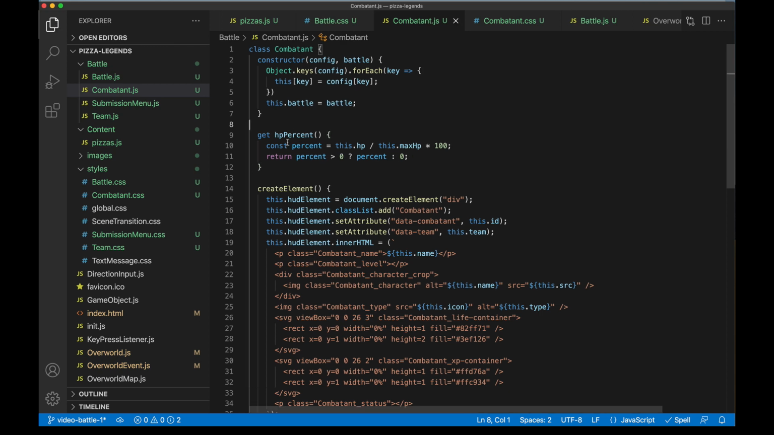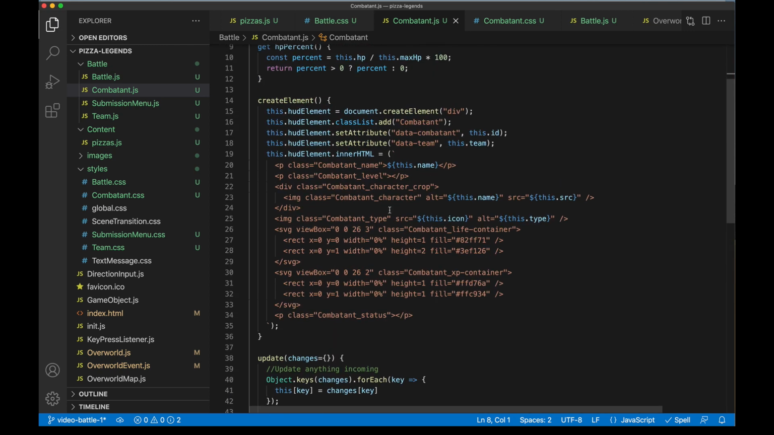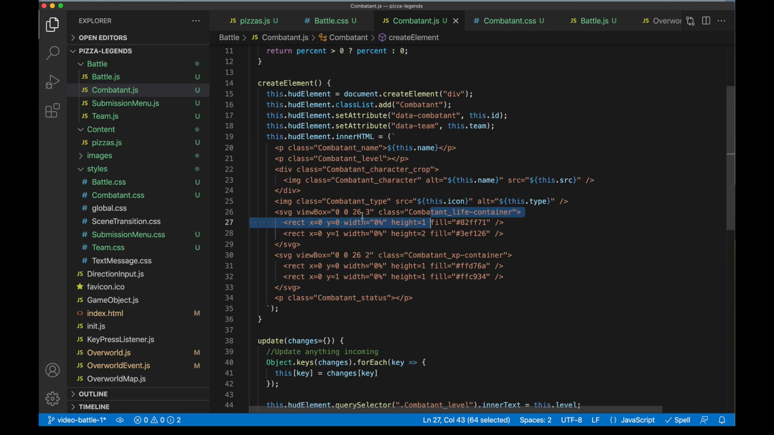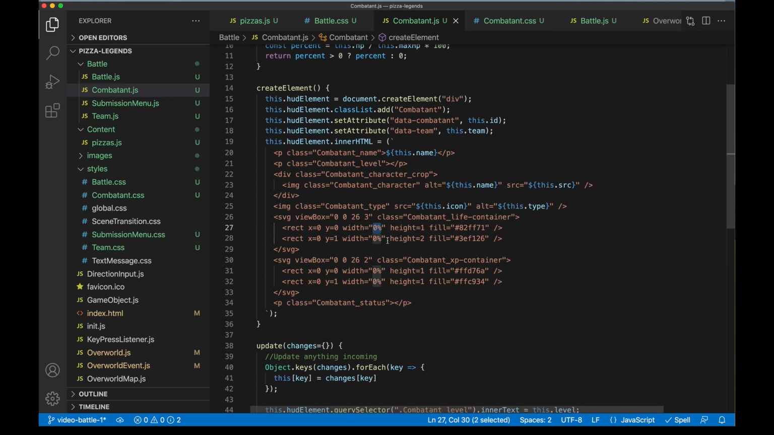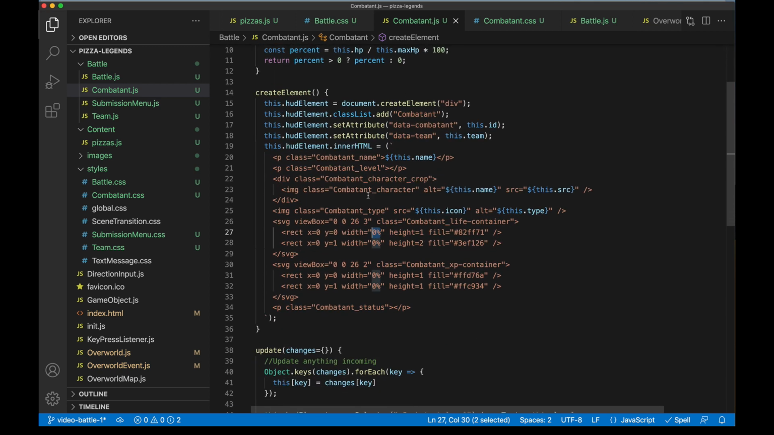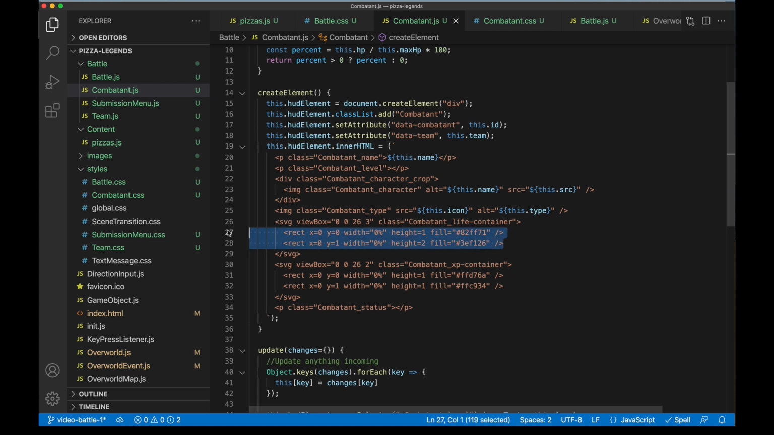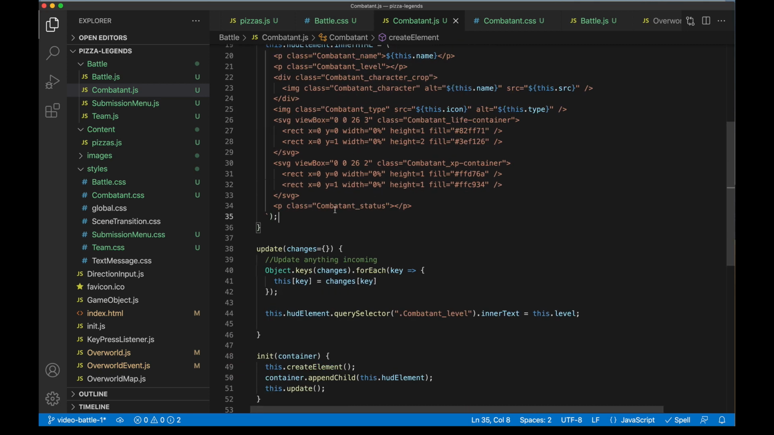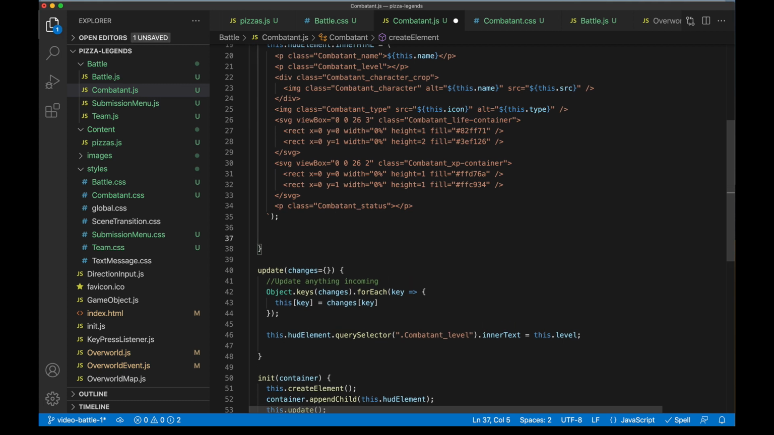Now we want to use this hpPercent as the percentage of the fill, or the width of these rectangles inside our combatant life container SVG. So this value here we want to swap in to be whatever the percent is that comes back from our hpPercent getter. HP is going to be updating a lot, of course, and so we have two elements that we need to update here. One is like the base color and one is the little highlight on the fill just to make the art look nicer. Because we're going to be doing this so often, I'm going to go ahead and save a reference to those two paths.